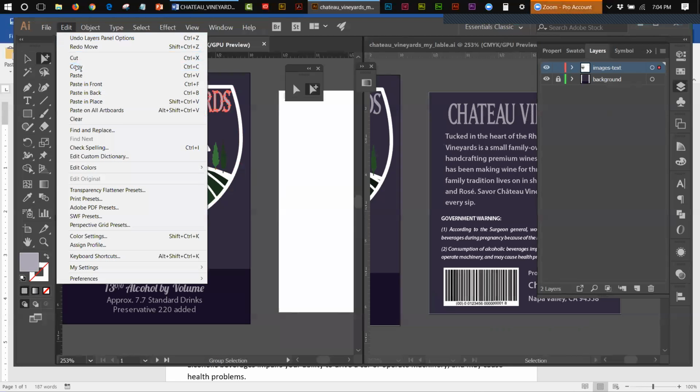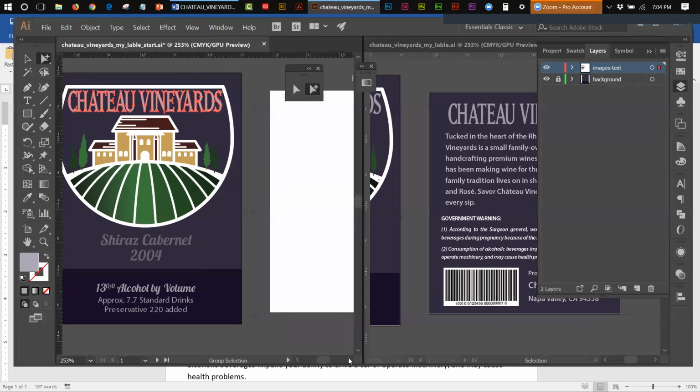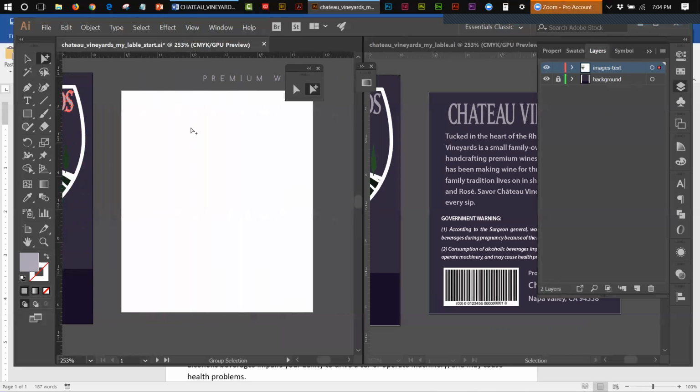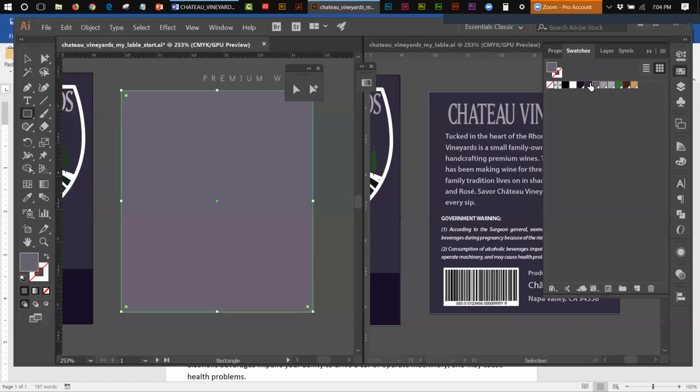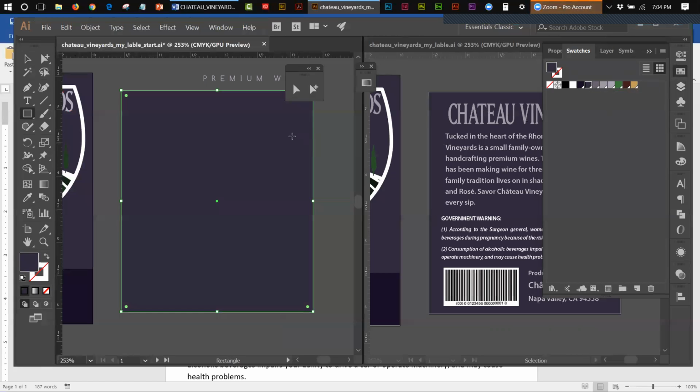Edit copy. Then I'm going to come over here, and I'm going to put my background on. That means I'm going to unlock the background layer and select it so that I can come in here with my rectangular shape tool and drag out that shape right there. And I'm going to go to my colors, and I'm going to pick that color right there. Actually, it's that color right there. There we go. That's the color. And then I'm just going to go edit paste. And there I've pasted the Chateau Vineyard onto this.